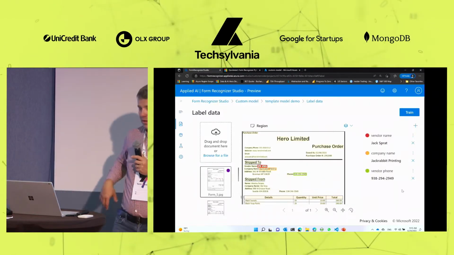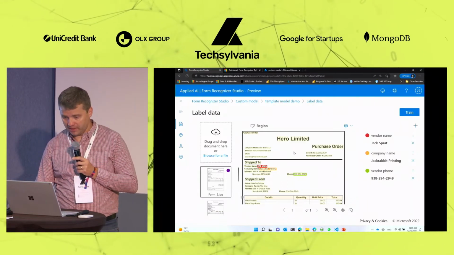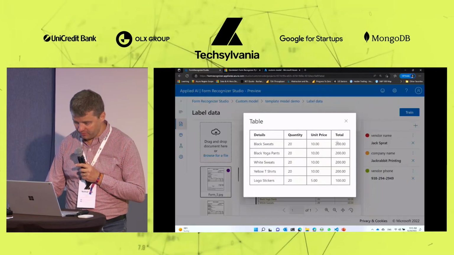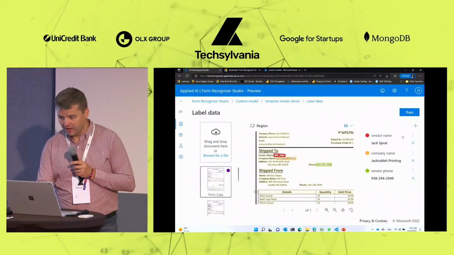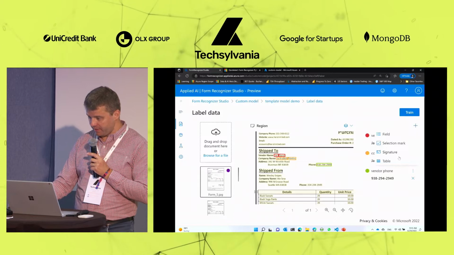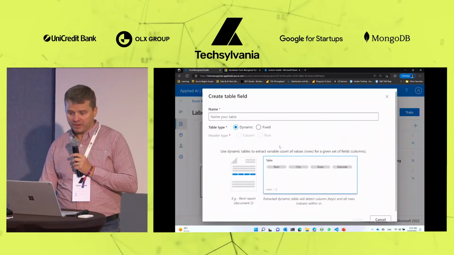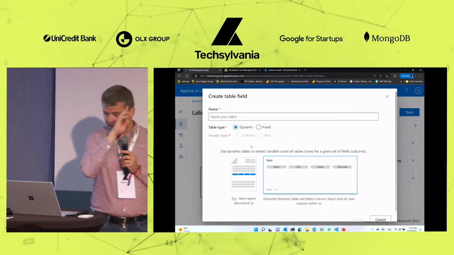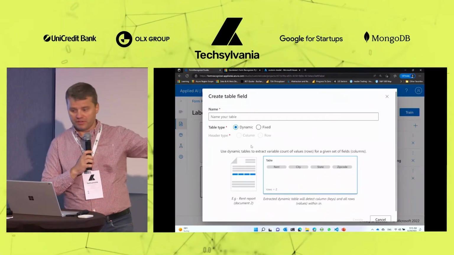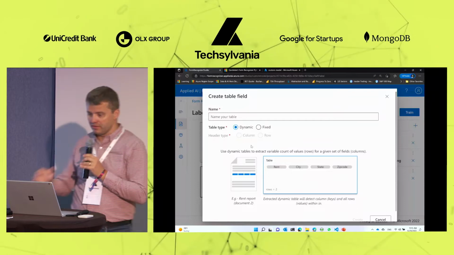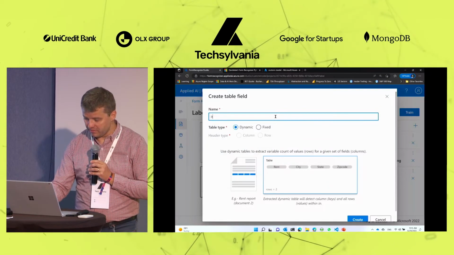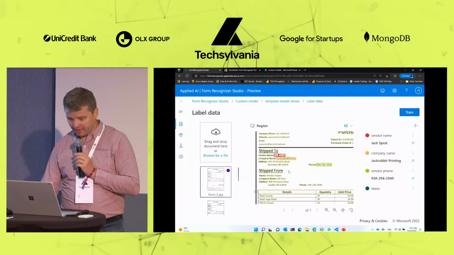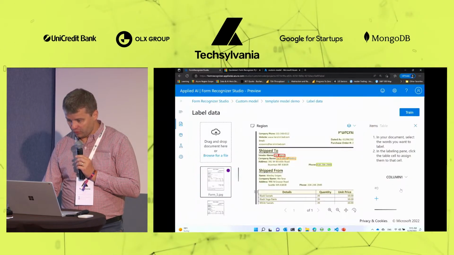So something like that. I can also do tables. For instance, I have this table section here where I've detected some things, and I can add a table here. They can be dynamic or fixed. Essentially, if I have a given set of columns and I want a variable number of rows, I'll use dynamic. So I'll say something like items, and then I can open it.